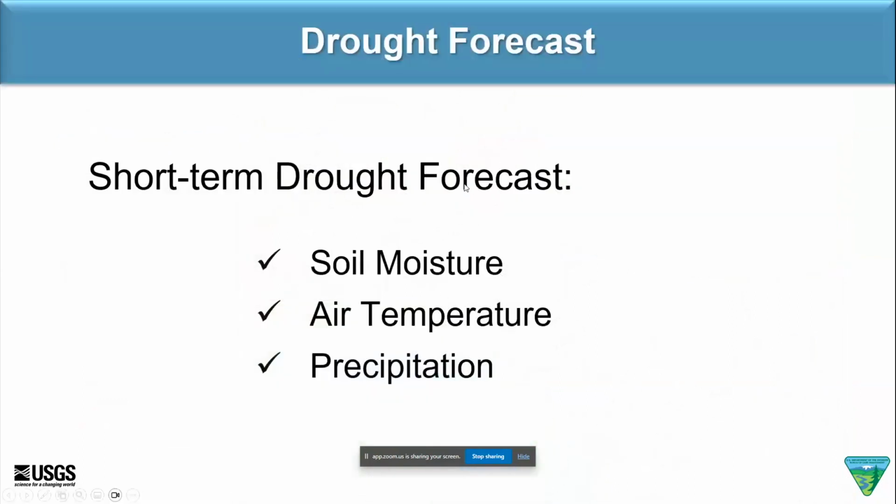Okay. The next part of the tool, we're going to take a look at a short-term drought forecast. So this is going to give us some information on the past 6 months and also the future 12 months. And we're going to get information on soil moisture, air temperature, and precipitation. And we're also going to get a few estimates of potential sagebrush seeding germination establishment.